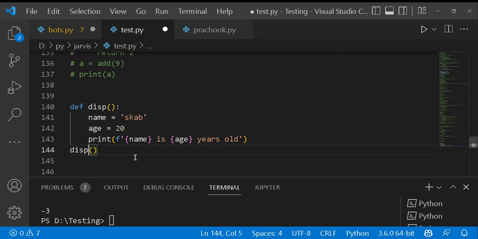So you have to call this function. Okay, let's see, what will the answer be? Yes, you are right. Tab is 20 years old. Yes, definitely. So this is the simple function.